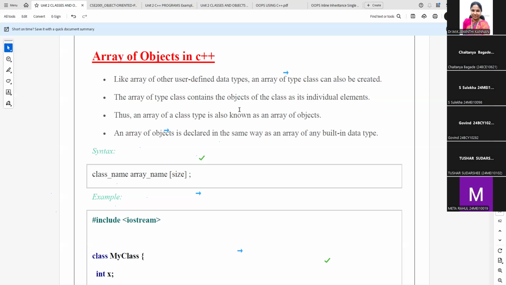In an array of objects, all the objects in the array belong to the same class. Like arrays of other user defined data types, an array of a class type can also be created. The array of class type contains the objects of that class as its individual elements, and thus an array of class type is known as an array of objects.